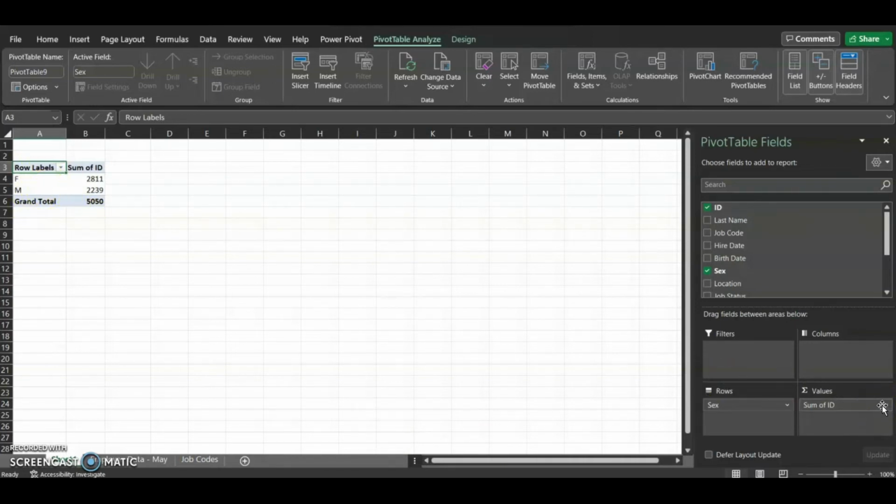I want a count of the employees, not a sum of the IDs, because you cannot do a sum of the employee ID. Just like you cannot add a student's number to a student's number in a class. All you can do really with a student number in a class is do a count of the student number to identify each student or the number of students in the class.